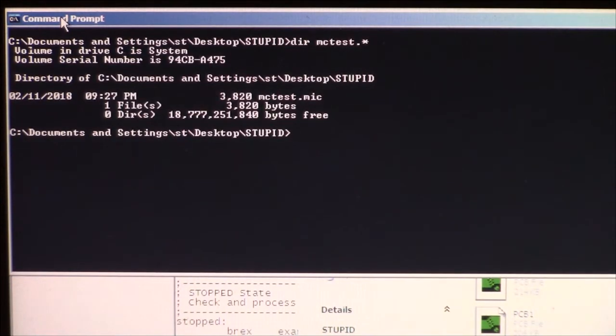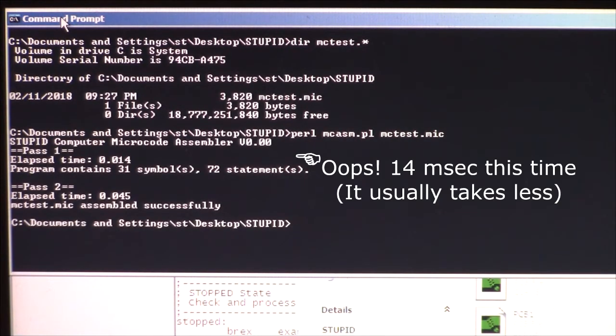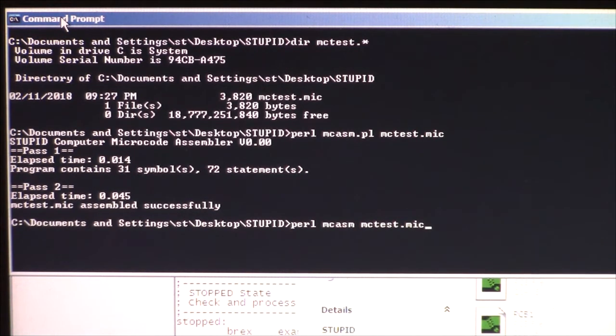So I've called the assembler MCASM.pl, for Microcode Assembler. To run it, you do perl MCASM.pl, and then the assembly code name, which in this case, I've written a test program, which is called mctest.mic. The MIC is for microcode. So the command line: perl mcasm.pl mctest.mic. Boom. Pass 1 takes all of 2 milliseconds. It shows the number of symbols and the number of statements in the program. Pass 2 takes 45 milliseconds.